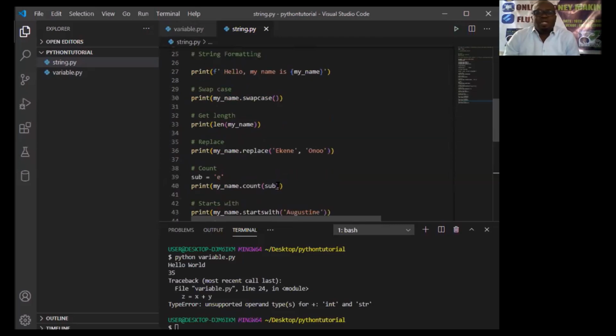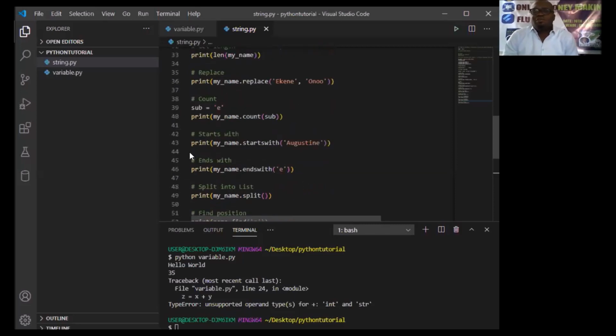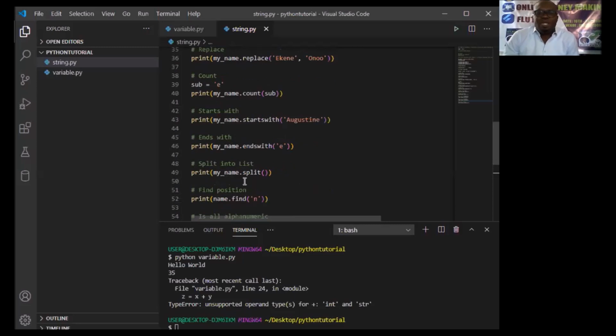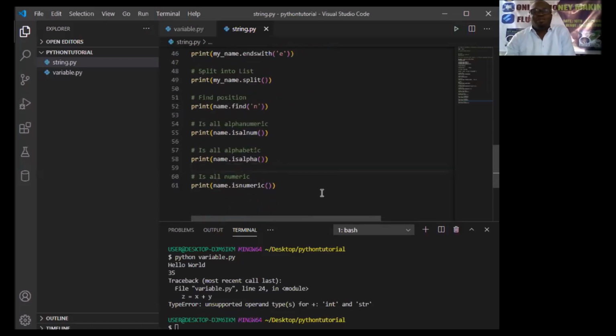You can also count how many of a particular letter are in a string using count. You can check whether a string starts with a particular collection of letters, or whether it ends with it. You can split a string and find the position of a string. You can check whether the string is all alphanumeric, whether it's just alphabetic, or whether it's numeric. So those were the things we did yesterday, and today we are going to go even further.